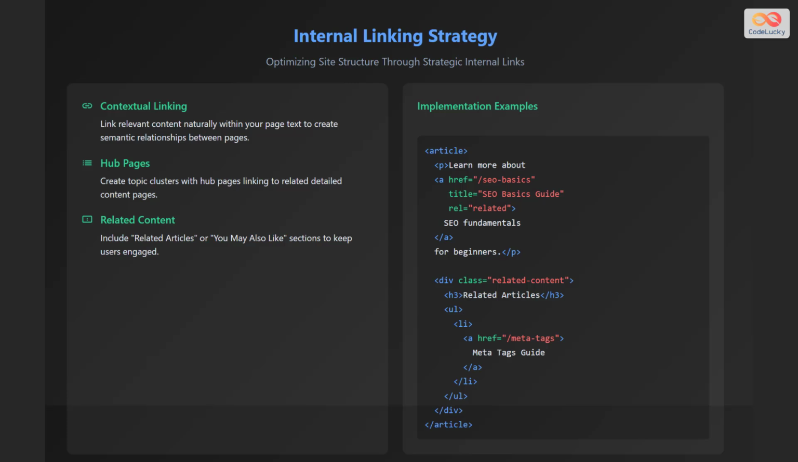Here are some ways of optimizing site structure through strategic internal links. 3 ways of doing this are contextual linking, hub pages, and related content. First, contextual linking involves linking relevant content naturally within your page text to create semantic relationships between pages. Second, hub pages involve creating topic clusters with hub pages, linking to related detailed content pages. Third, related content involves including related articles, or you may also like sections to keep users engaged.